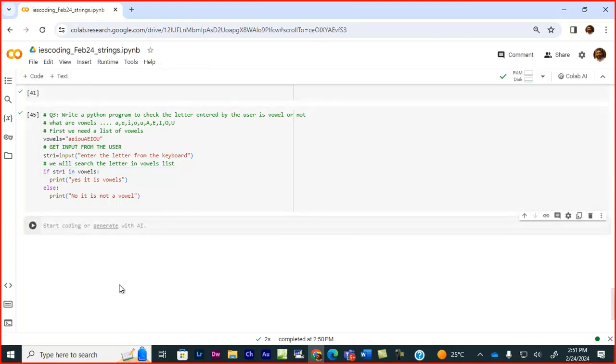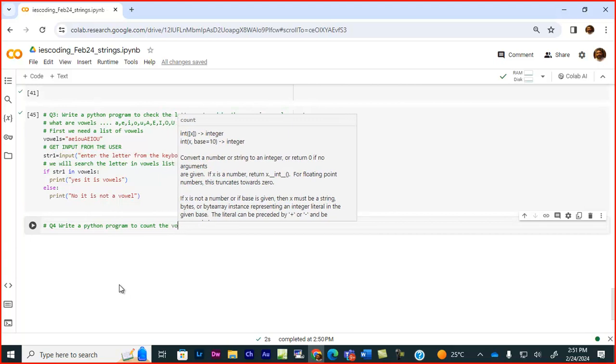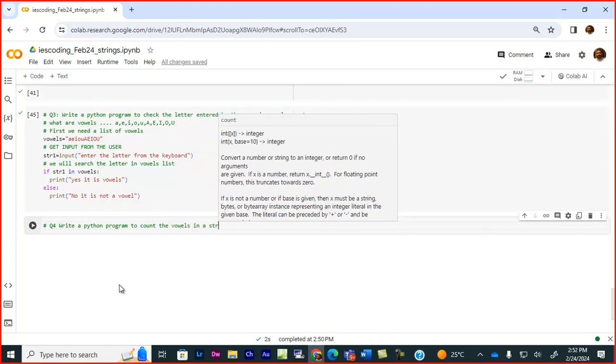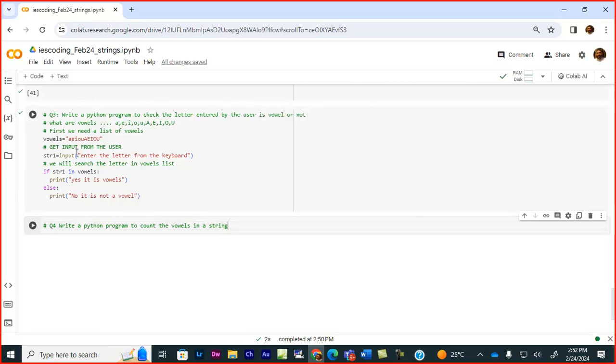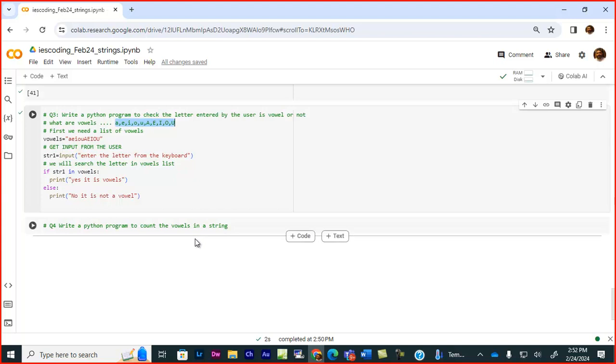So question number 4, write a Python program to count the vowels in a string. Now this question is a modified form of this. Here we are just checking whether it is a vowel or not, but here we are counting. If you enter a string, mean more letters, not one letter. When it comes to a string, it means a number of letters. So like Islamia, like a name, like a country name, any word you can enter, that is a string. So from that string we will check which letters are vowels or not.